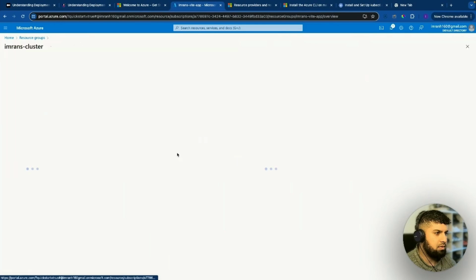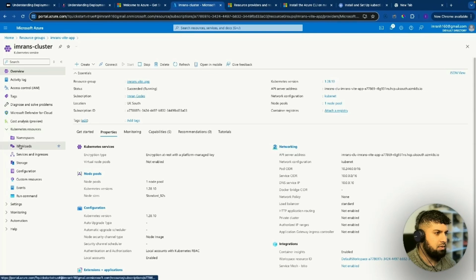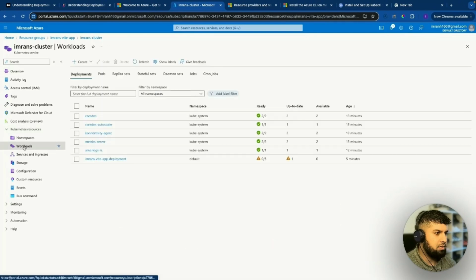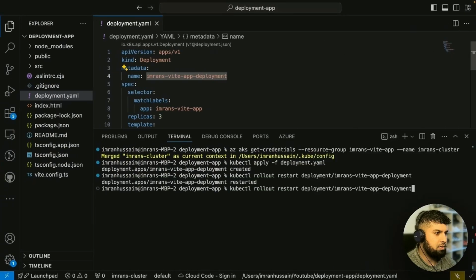So now that's deployed, let's go into our dashboard and let's go into our cluster. And then if we go onto the Kubernetes resources over here, you can see this list over here. And in workload, let's click on that. And then you can see here, this is what we have. This is the Imran's app deployment. So you can see it's clicked through here. So now you can see here in this deployment strategy, the strategy is the rolling update strategy.